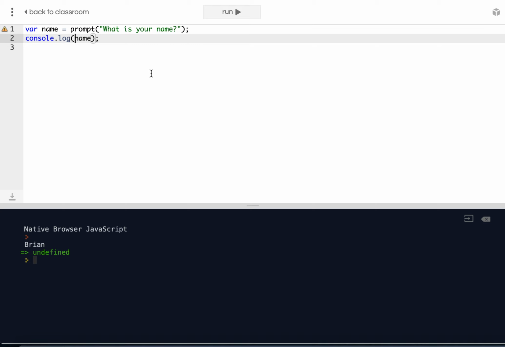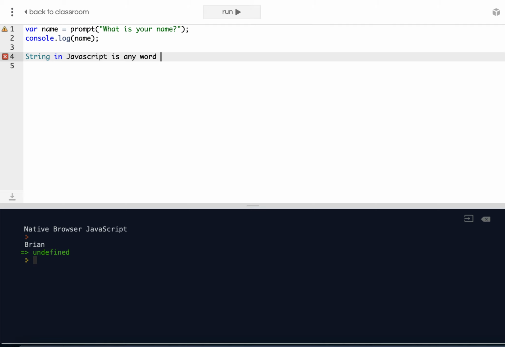Now, Brian, this name is stored as a string. A string in JavaScript is any word enclosed by quotation marks. So in this case, JavaScript stores what I just put into this name variable as the string Brian in quotation marks. You can see it right there.